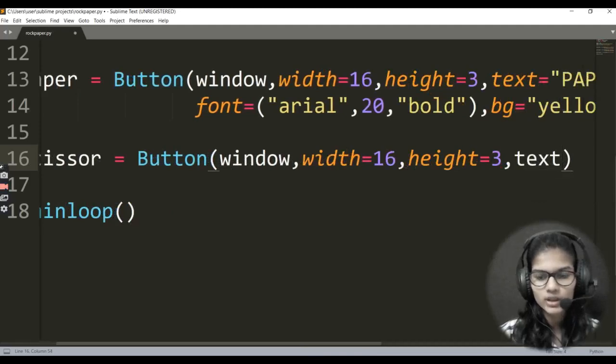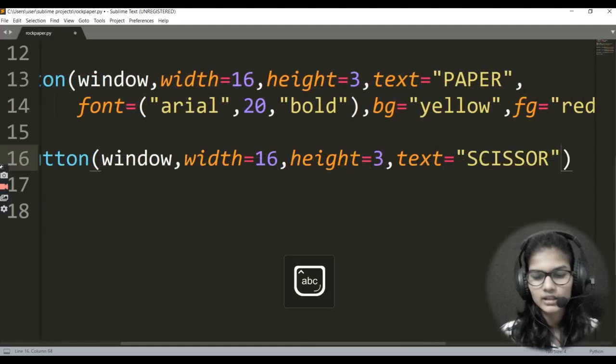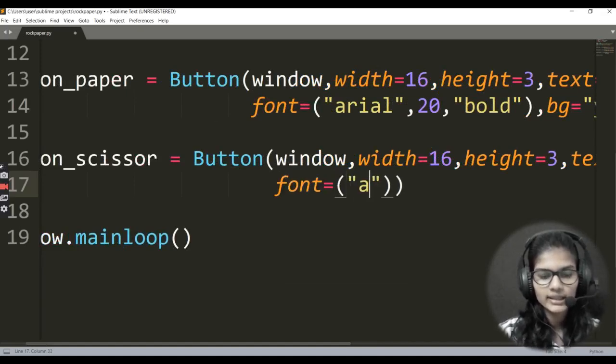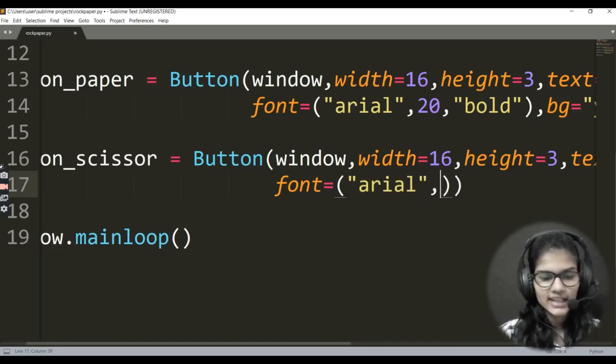What text do I actually want here? So the text which I want here is Scissor. Now let me put a comma and come to the next line. Now I just want to define a font here. So the font would be Arial. Size should be 20, and yes, that should be bold, right? And I would just put a comma.